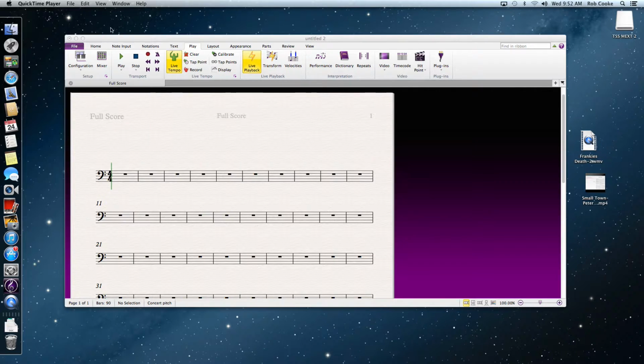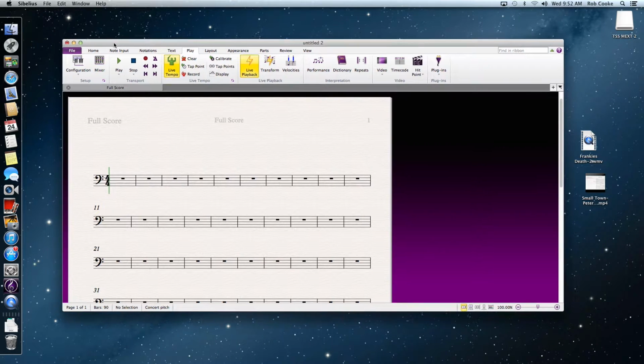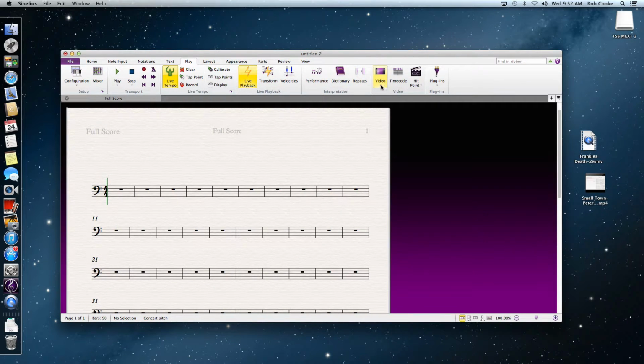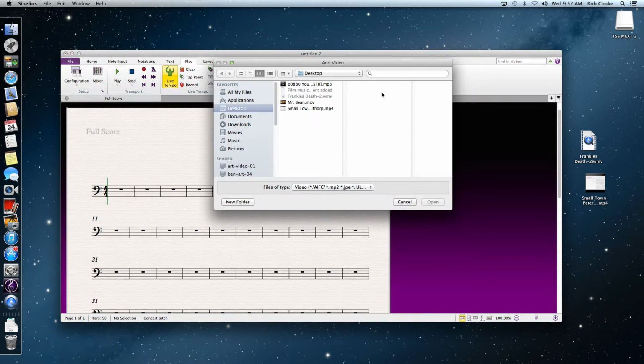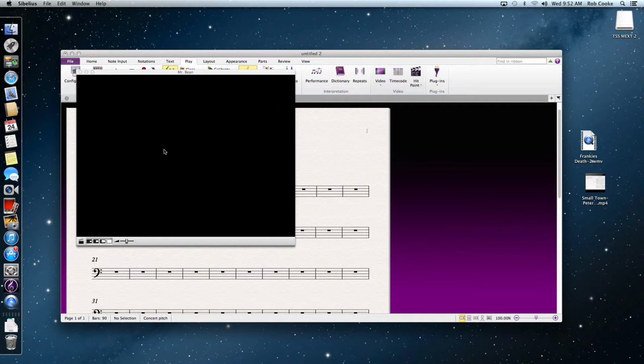The first thing we've got to do is add some video, so I'm going to go to the video tab, which you'll find under File, and simply it's got Add Video. On the desktop I've got a little Mr. Bean movie which I'll import. Click on it and you'll see the screen opens up in Sibelius.